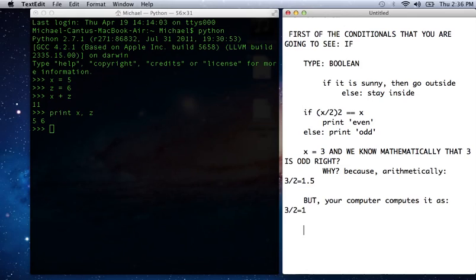This is where we talked about doubles and floats. We'll talk about this later. Now, what your computer really does is it takes this value, 3 divided by 2, and it says, oh, hey, 3 divided by 2 without the float is only 1, times 2 is 2. 2 is not equal to 3, so since it's not, I'm going to print odd, okay? So this is where thinking like the computer comes in handy.